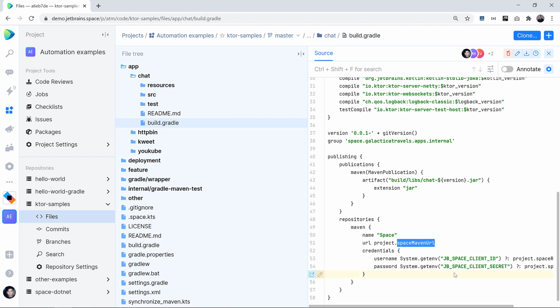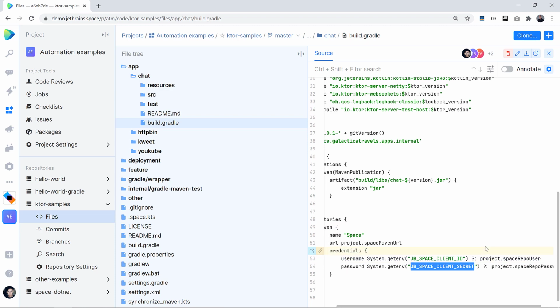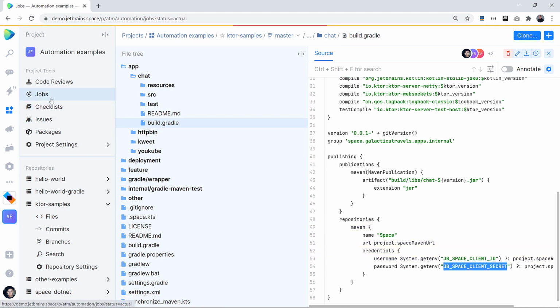I am going to make use of two environment variables to authenticate pushing out that package: the JB Space client ID and client secret. Those are temporary environment variables that you get for every automation script that runs, that allow you to access package repos and other services in Space using tools that are not inside of that Kotlin script section.